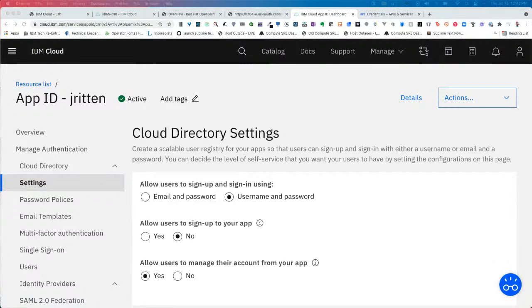And what we want to do here is we're selecting allowing users to sign up and sign in with a username and password. Allow users to sign up to your app. For what we're doing today, we're going to say no because we don't have a sign up page. But we are going to let them manage their account from the app so they can use authentication.